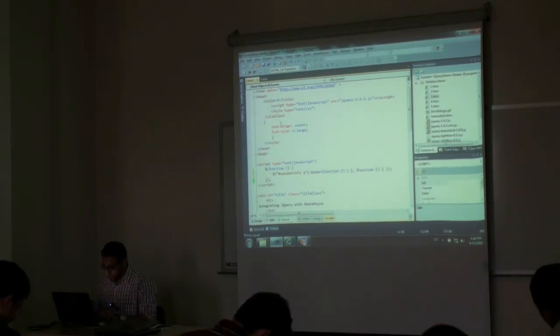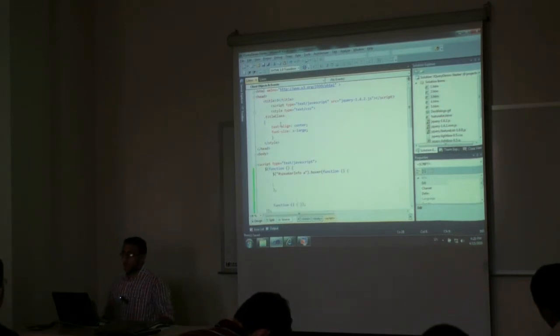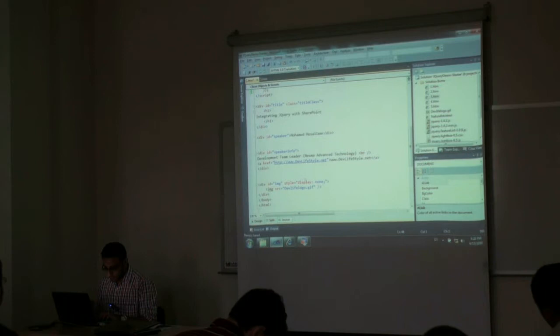So let's implement the first function, which will be called whenever we hover in the element. So what I need to do is to show the image. So I will select the image first. Let me check the image name.